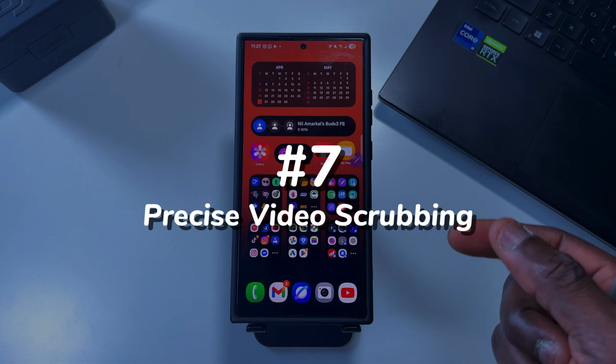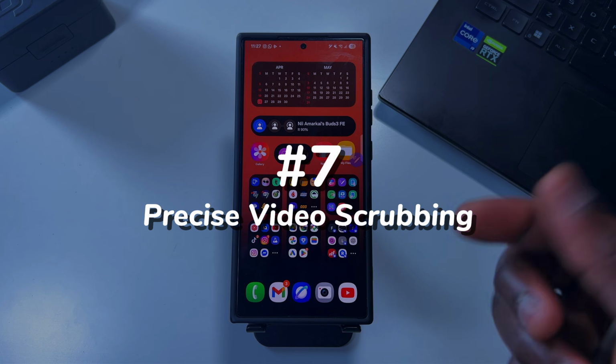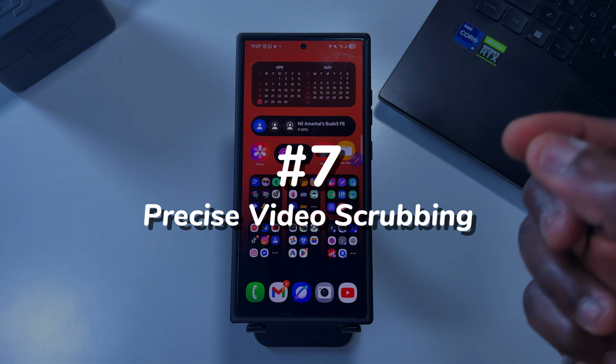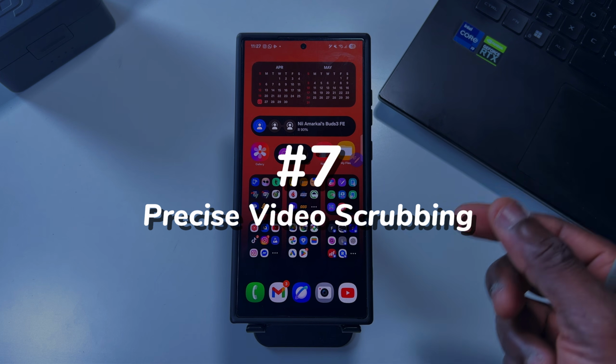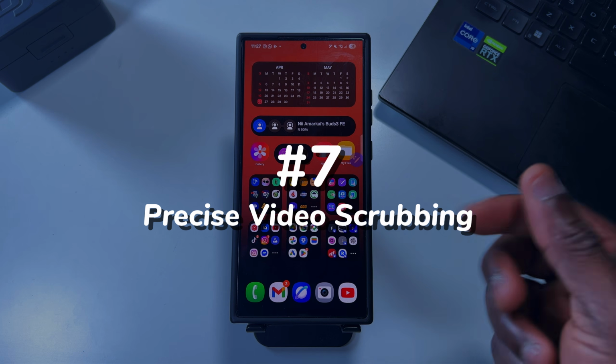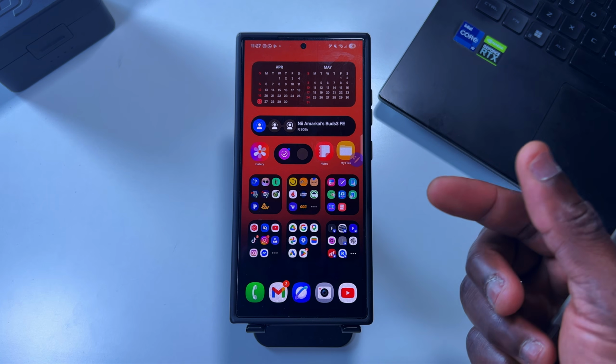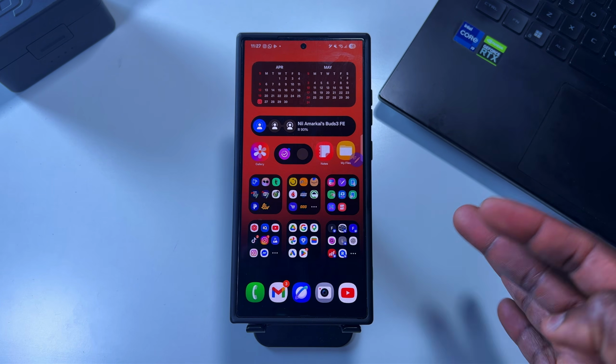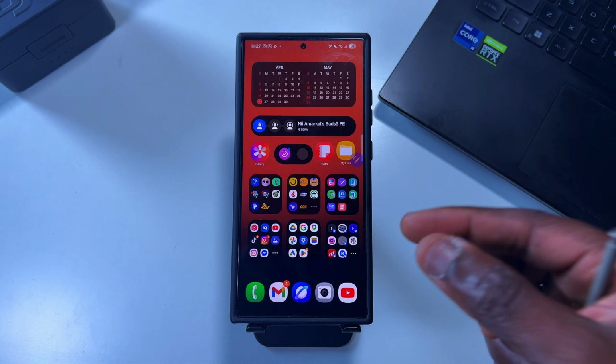Moving on. Now let's refine your video control with a precise video scrubbing. Let's say you're reviewing a video clip that you've taken before. You want that exact second, but your finger keeps overshooting it with the current way of viewing videos, and you want that precise way of scrubbing through your videos. Let me show you some setting you can turn on to allow this to be very easy.